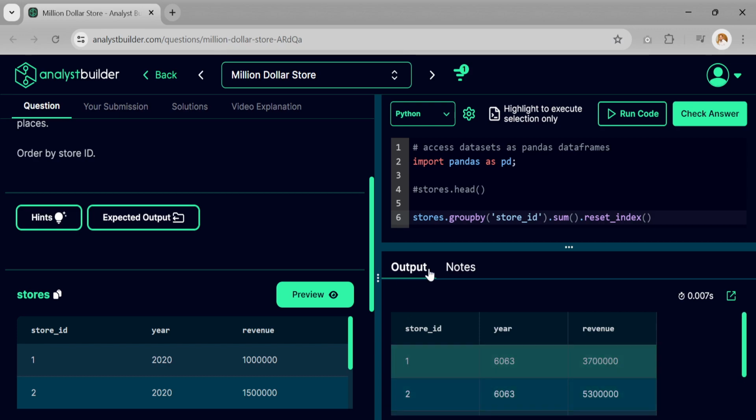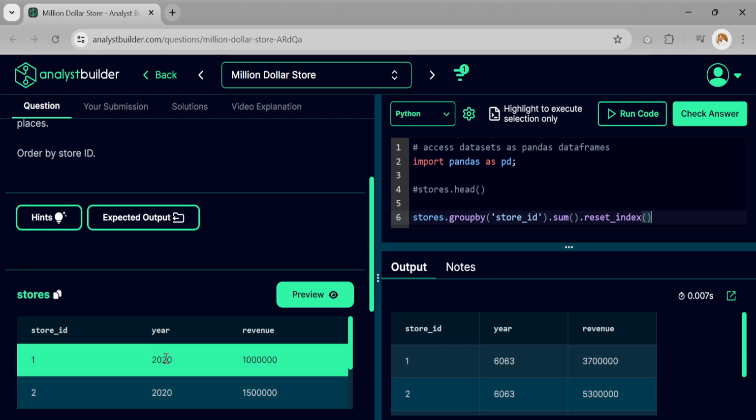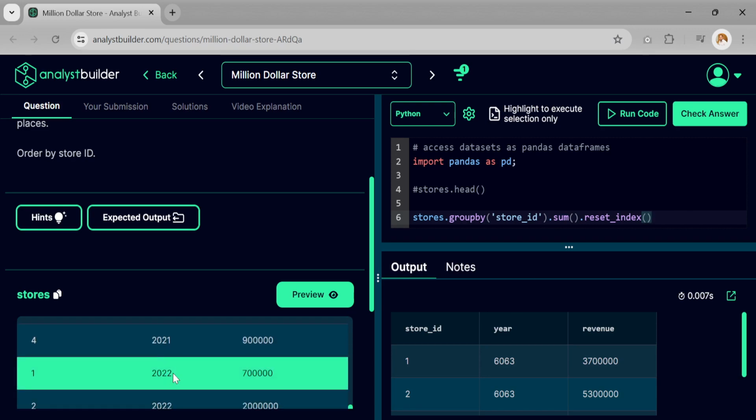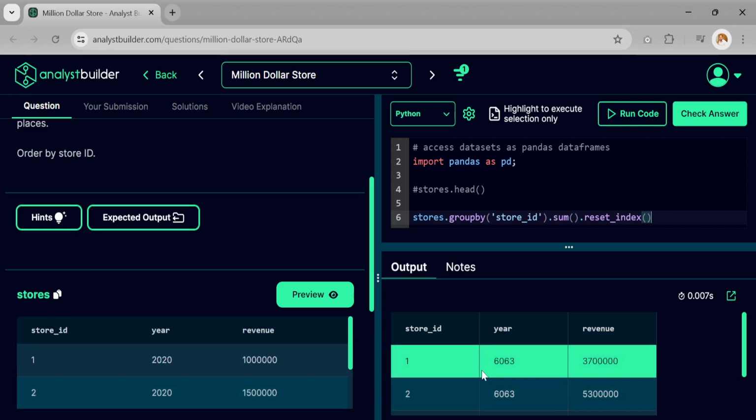So what happened in the other column? If you just check the year, though it doesn't make any sense, it has summed, as we have applied sum here. So it has applied the sum on all the years for the store ID, like 2022, 2021 and 2022. The summation is 6063. So this is not making any sense. Our concern is not this. We are concerned about this revenue.